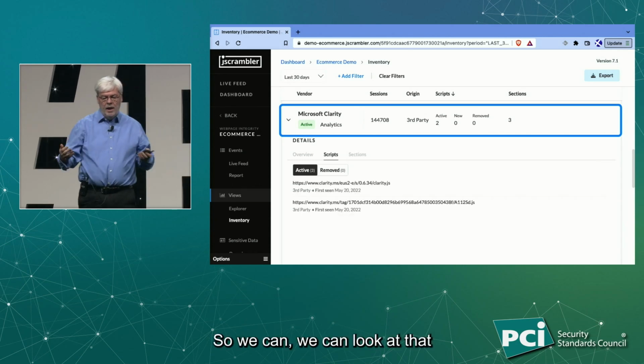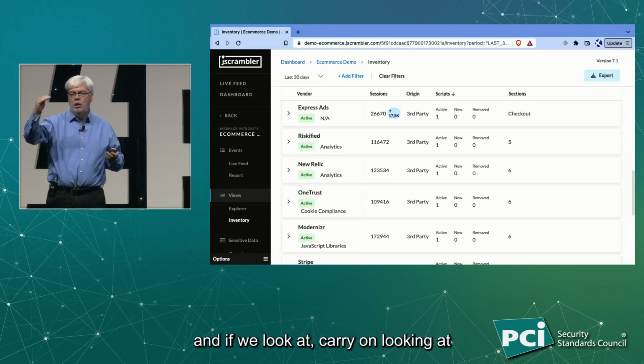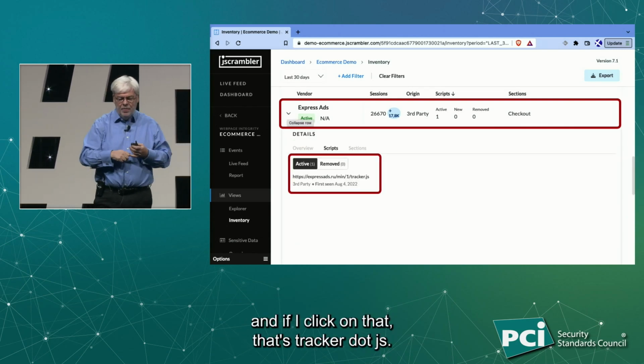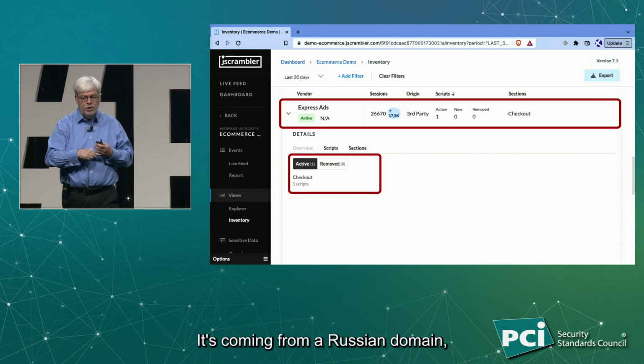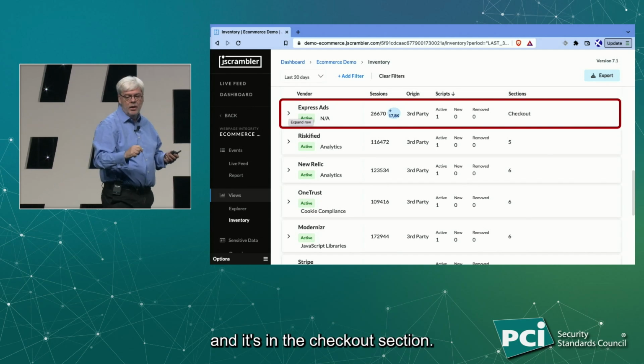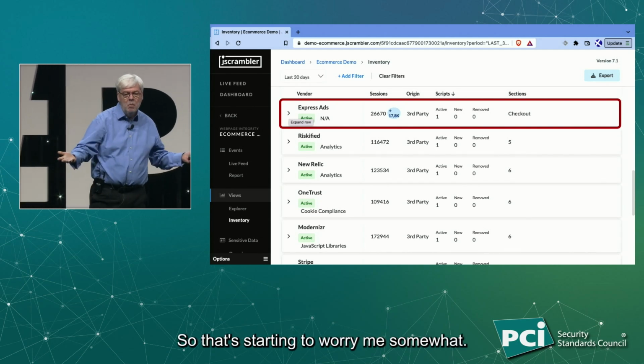So we can look at that, and if we carry on looking, we see this one called Express Ads. And if I click on that, that's tracker.js. It's coming from a Russian domain. It's recently got added to the site, and it's in the checkout section. So that's starting to worry me somewhat.